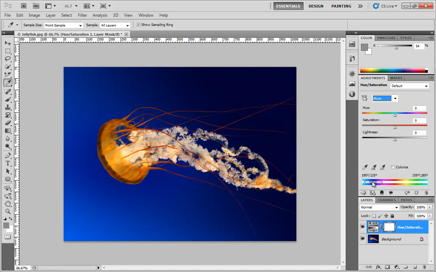We have this little zone which allows us to control the total spectrum that's being adjusted. So everything within this gray area is what is being adjusted here in the outputs. So we can expand that out, and now we're also adjusting a little bit of cyan and a little bit of violet as well. That's by dragging those two little white bars, right?